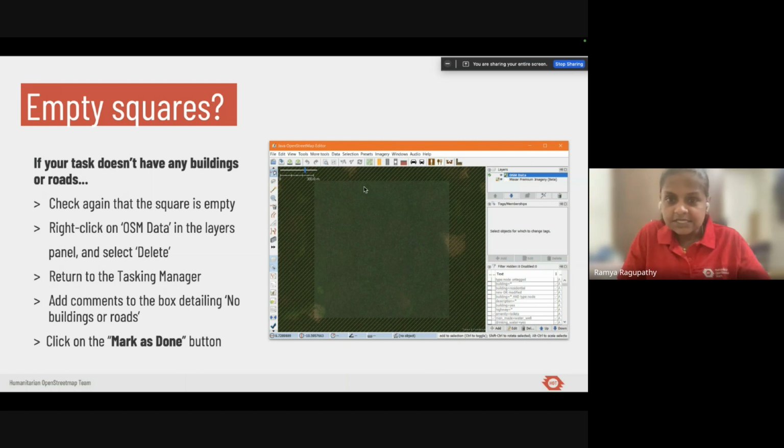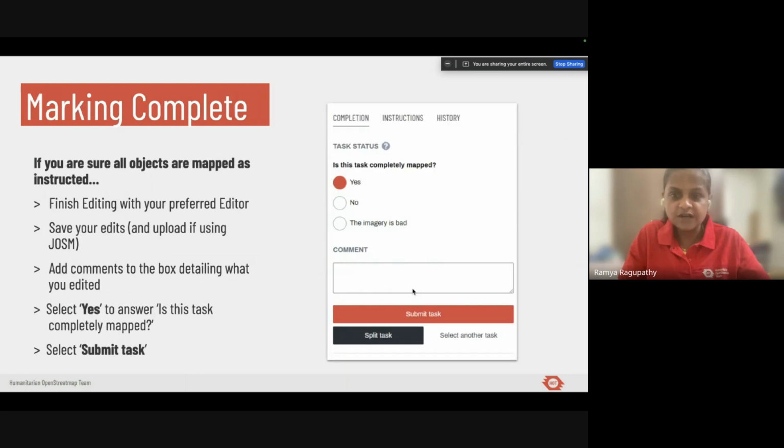Again, like in this case, it's JOSM editor. So a particular task is locked for you. And whatever information you see on the imagery, using that, you begin to trace out data like the buildings or highways. And once you finish the entire task, finish mapping all the features that are available in your task area, you make sure this task is completely mapped. You have to mark this task is completely mapped.